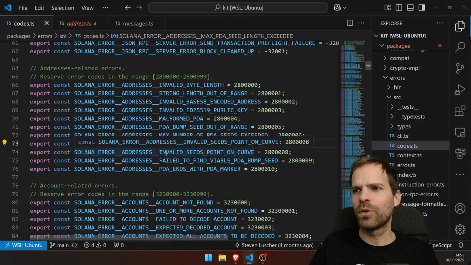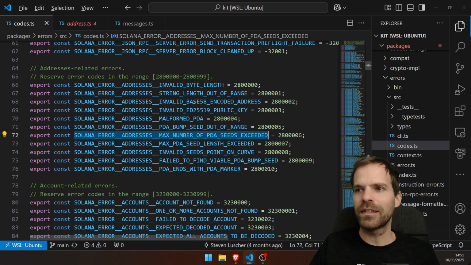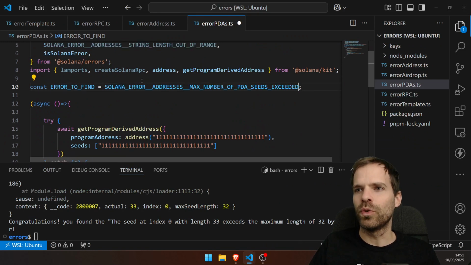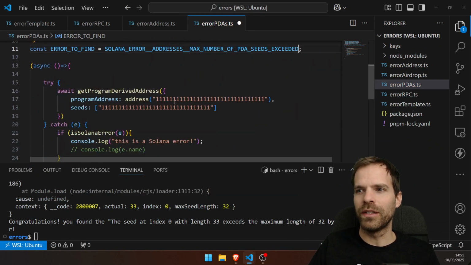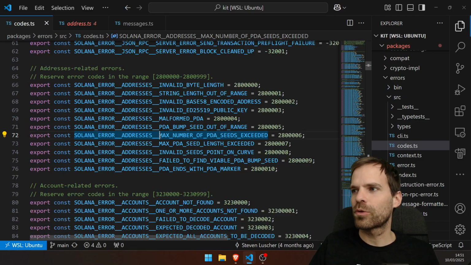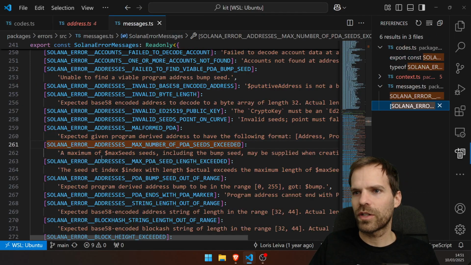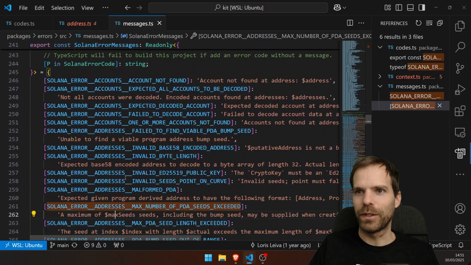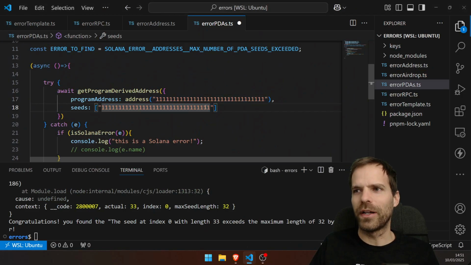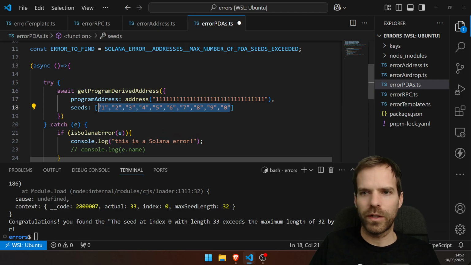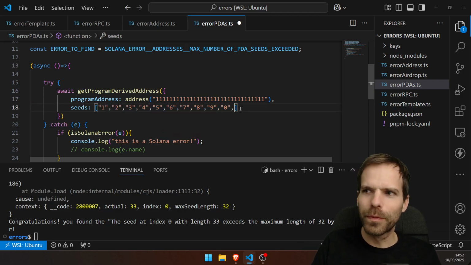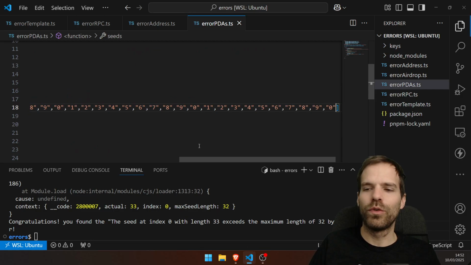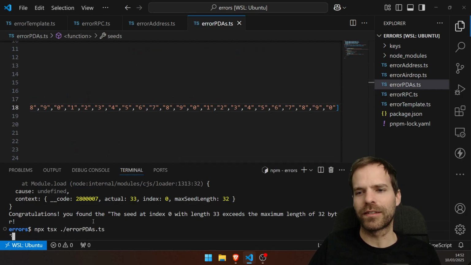Then we can also do max number of PDA seeds exceeded. I don't know how many we can do. I don't know what that max number is. Actually, probably the message would tell us. Maximum of max seeds, including bump seed and max seeds. We don't know what they are. Okay, let's just do a bunch of them. So, 10 will still be possible, I'm pretty sure. I could make a for loop, but let's do 40. That will probably exceed already.